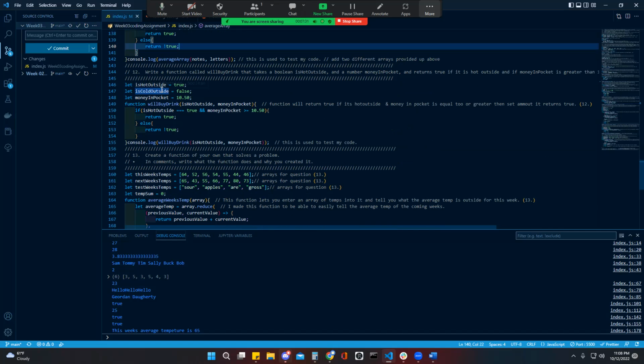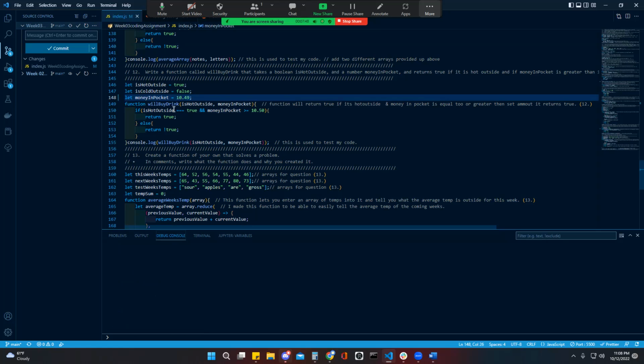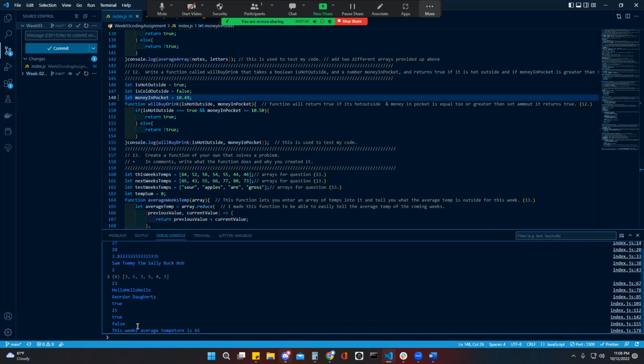This one, if it's hot outside is true, and the money in your pocket is greater than $10.50, it will return true. If you change it to 49 cents, it will change to false right here. False, and then go back to 50, and it's true.